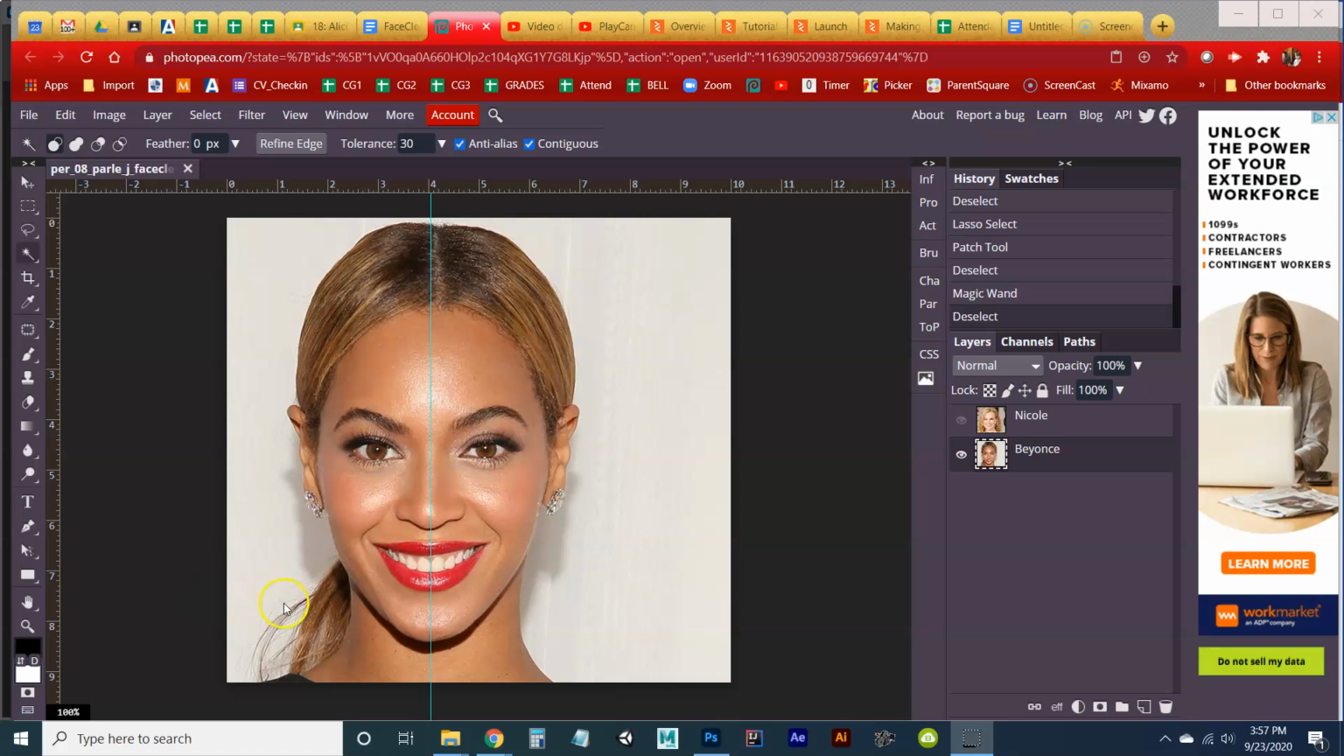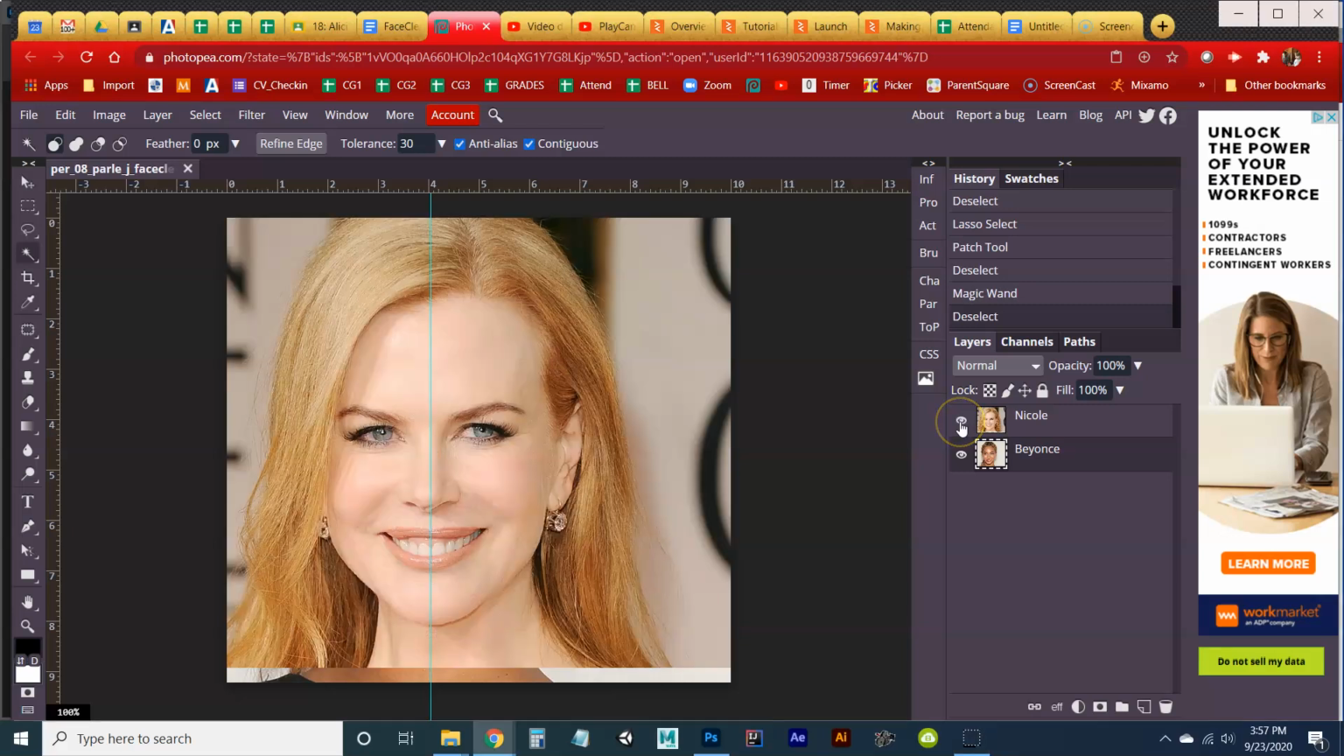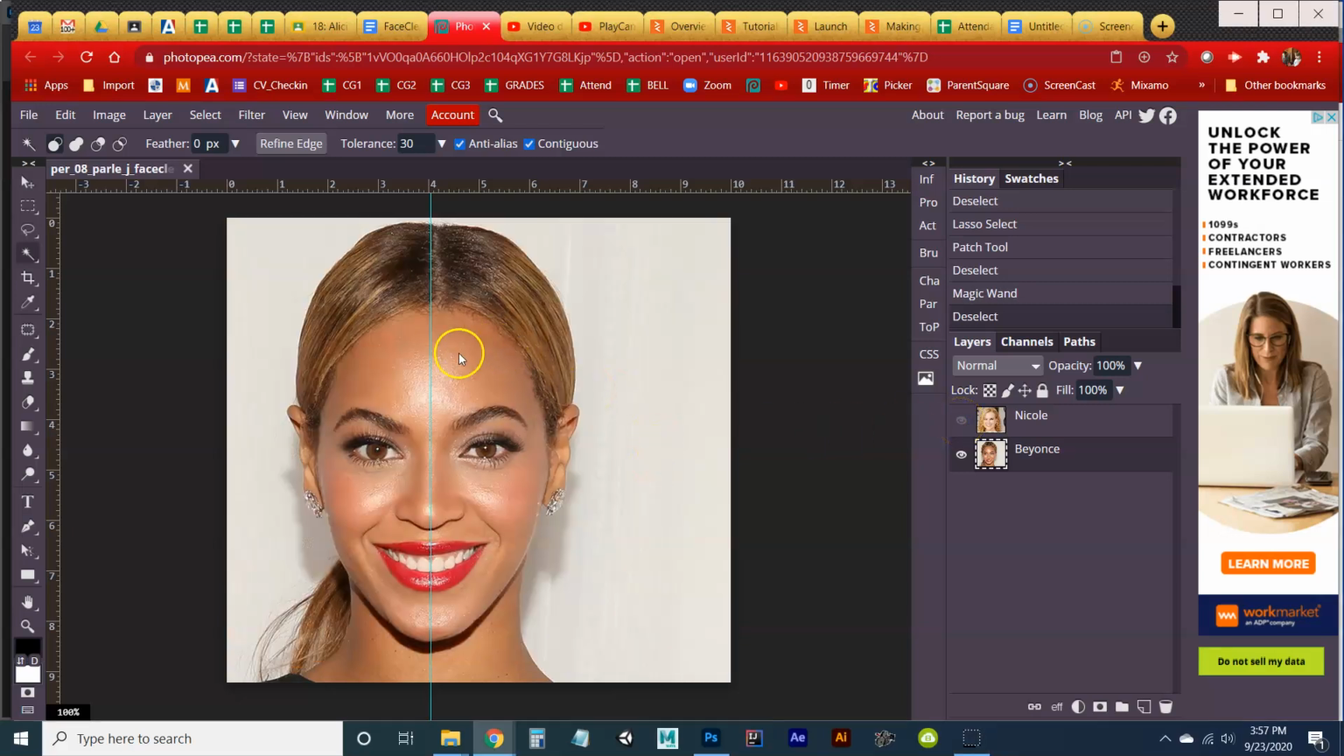Okay guys, this is part two of the Faceclean project. Part one was using the healing brush, patch, and clone to fix the blemishes on Beyonce's face. The next one is where you're going to basically graft or transplant Nicole Kidman's skin onto Beyonce along with her eye. So let's get started with that.